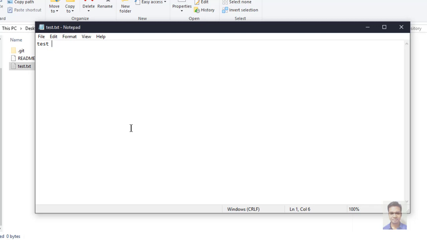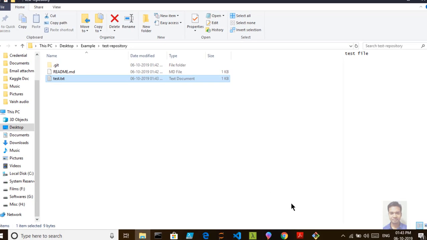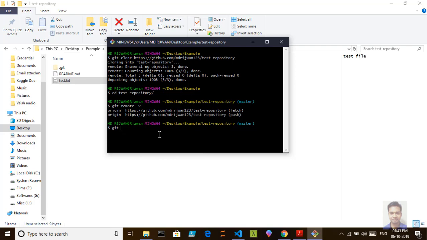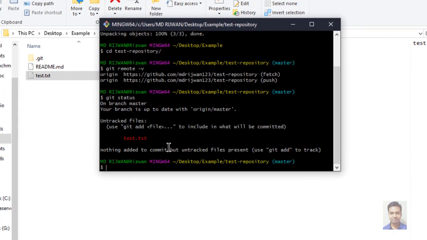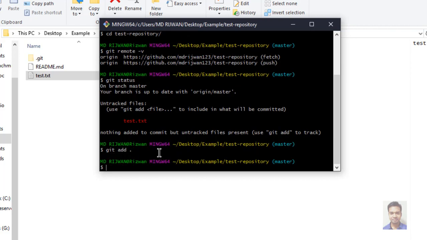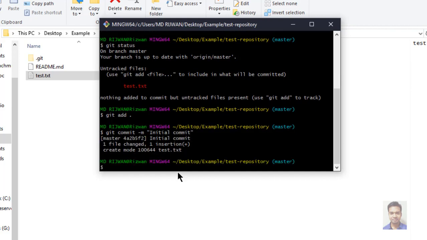So we'll make a test file. For example, write anything you like, and after that we'll check git status. The test.txt has not been added to the staging area. We will add it, and after adding it we will make a commit with a message like initial commit. After giving initial commit, yes, it has been added. Now we will try to push to that remote repository.